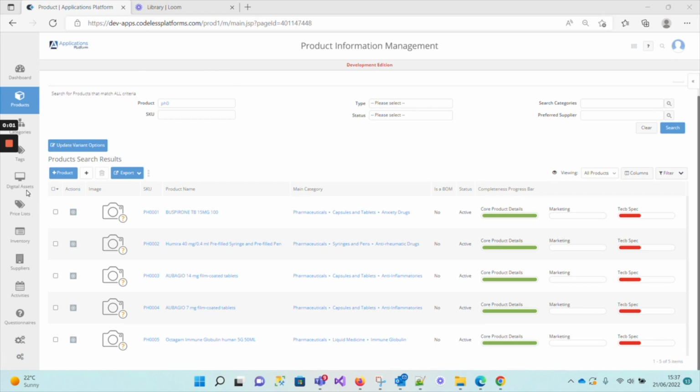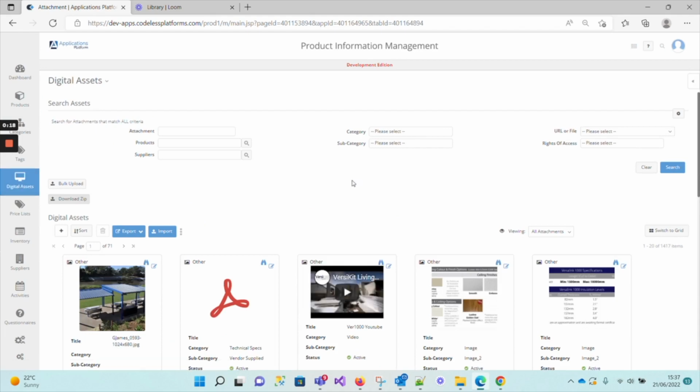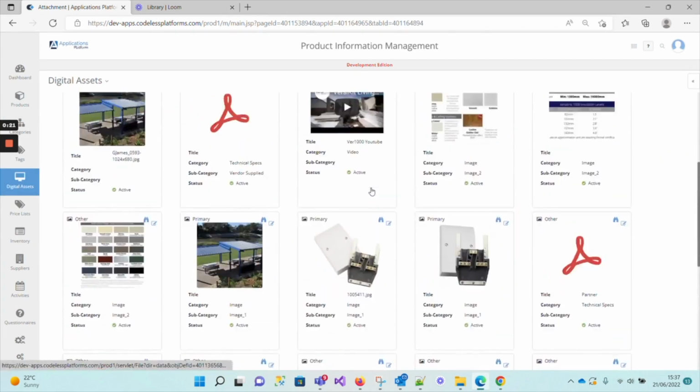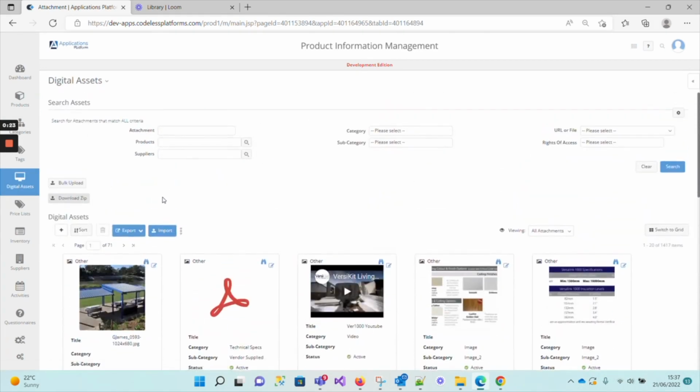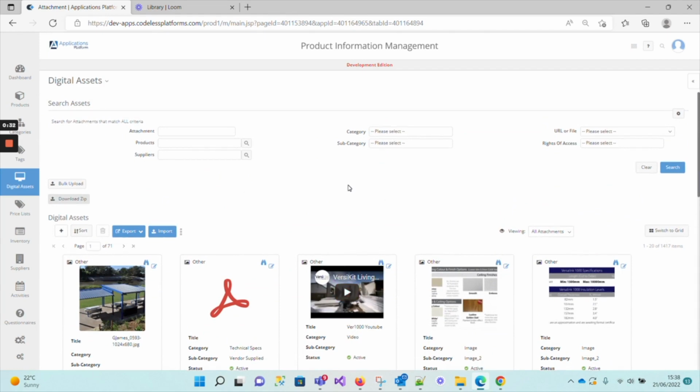In this section, we're going to have a look at how we manage digital assets in the PIM. So how do you allocate it to a product? What types of digital assets can you have? How do you actually get those in? How do you bulk upload? How do you also export these or allocate these or associate these with products and variants? So, we're going to cover this in these sections now.